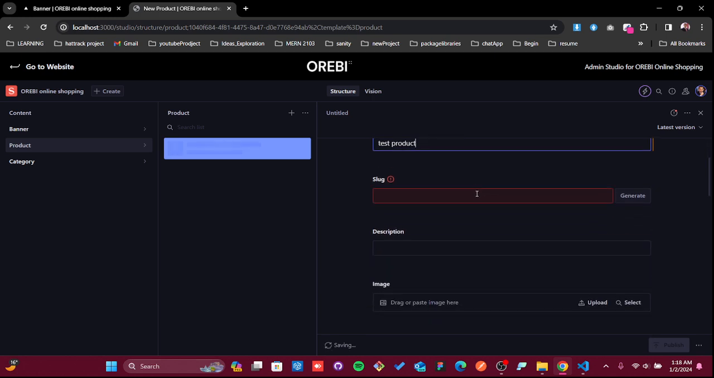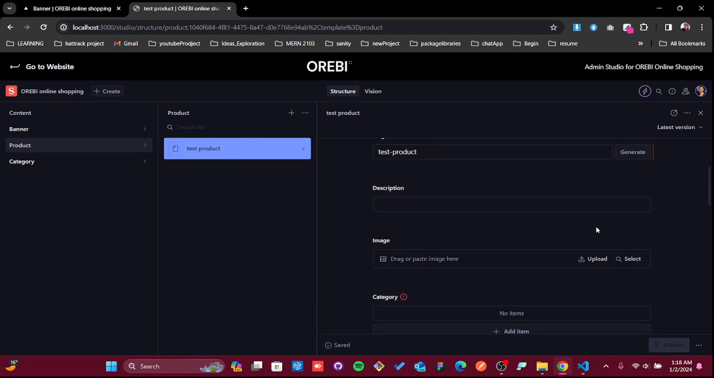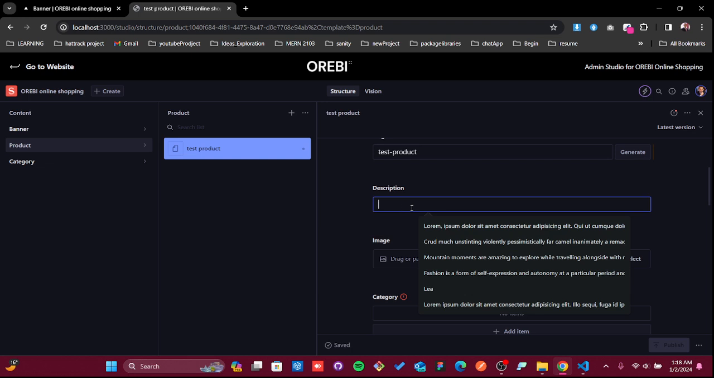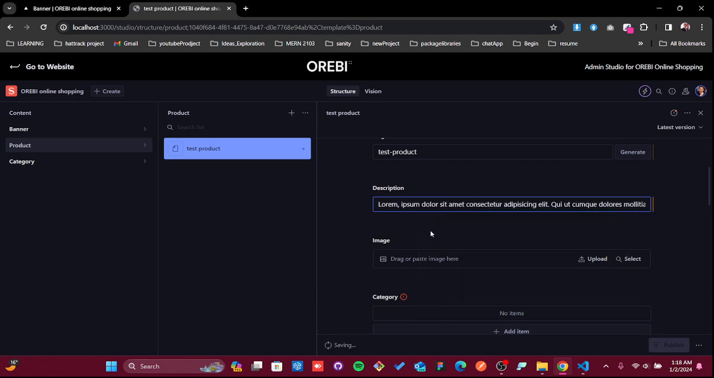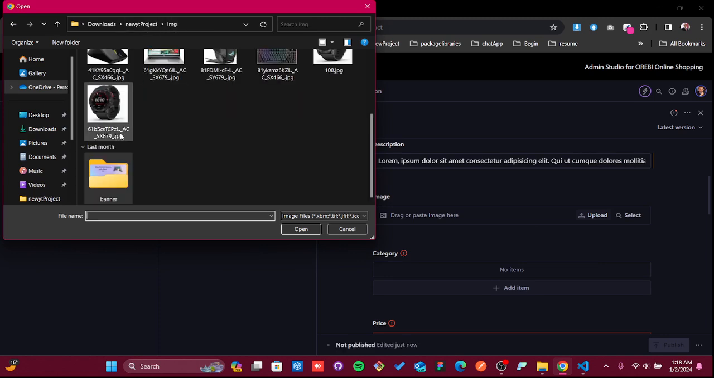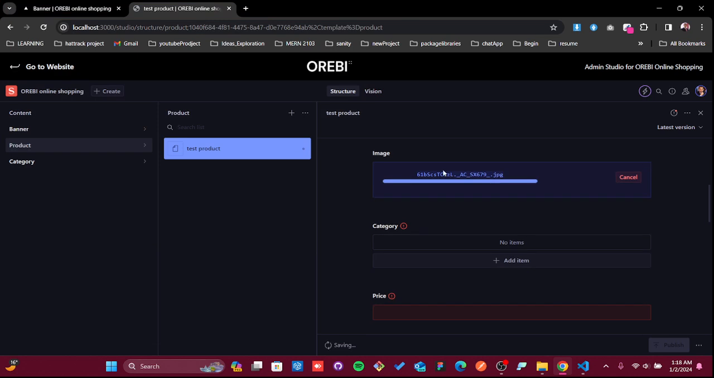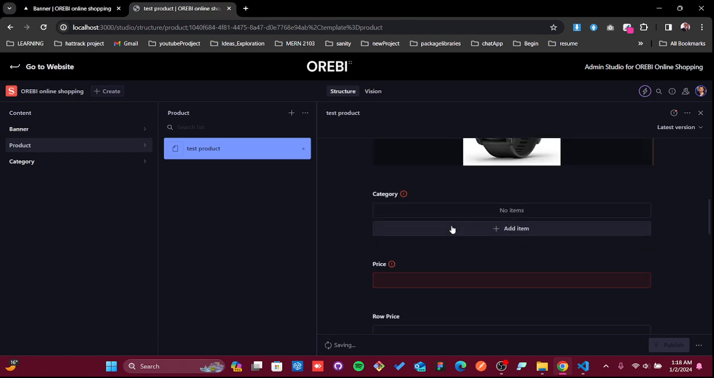And then the slug, it will generate automatically. If you click, you see the test product slug is generated. And now here you can give the description for that. You can upload a product image. So let's go back to the images. Let's keep that watch. And now I can add the category, remember, but I don't have a category.